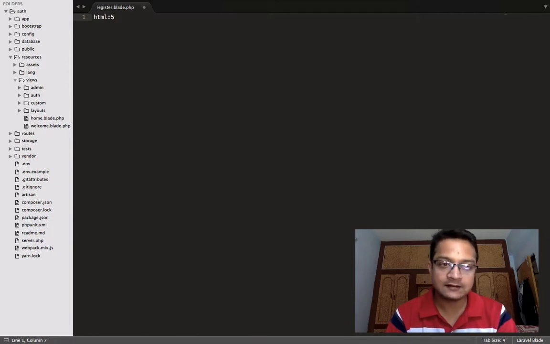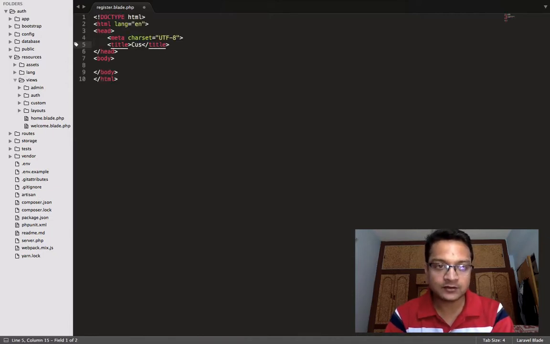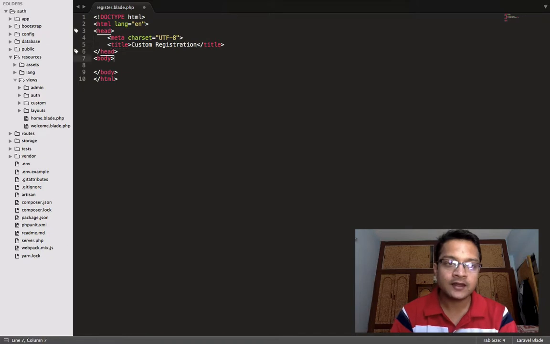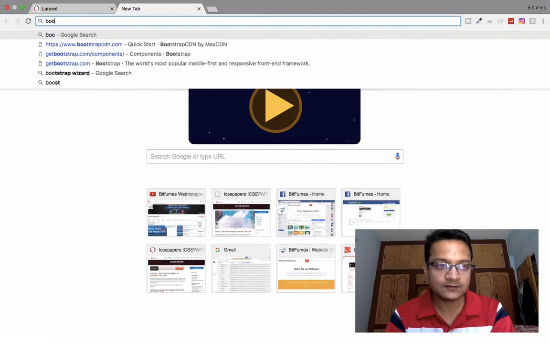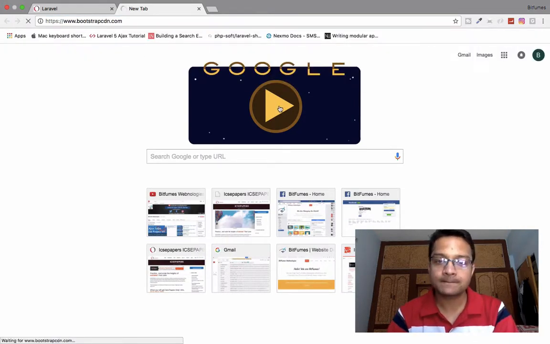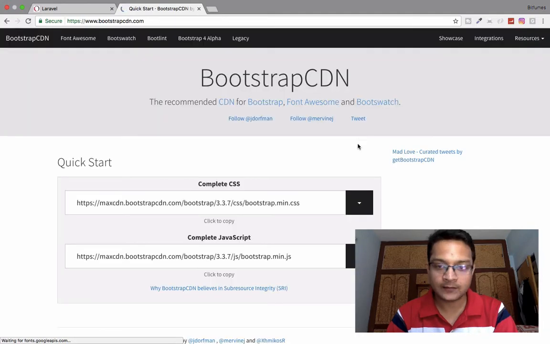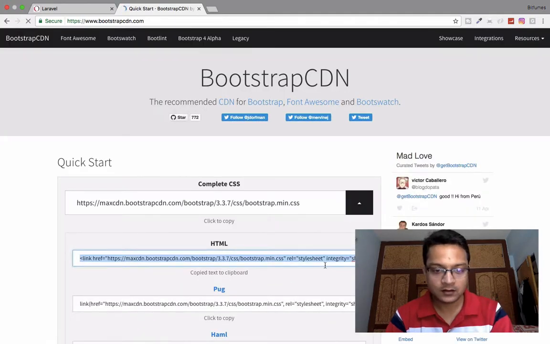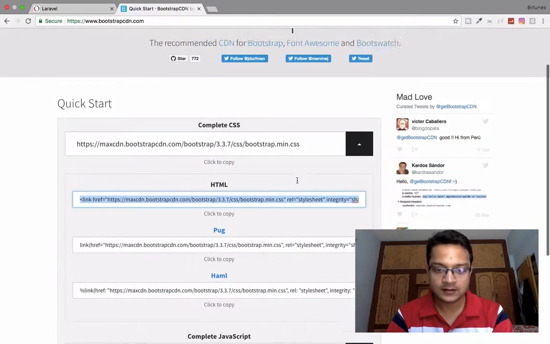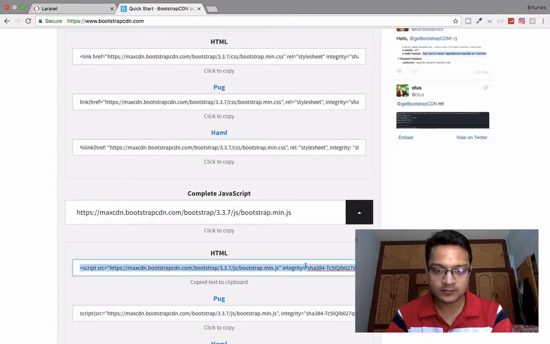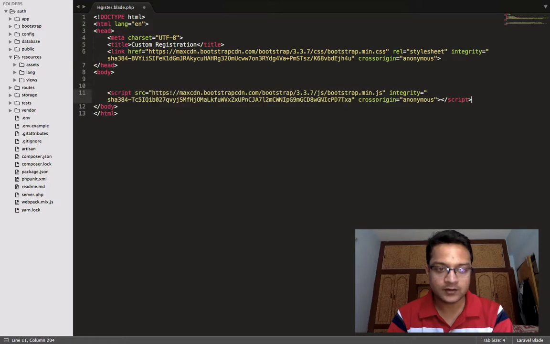So I will type here custom registration. Okay, and obviously we have to grab the CDN for Bootstrap. So let's go here and search Bootstrap CDN. So here it is. It's opening. Yep, the CSS file. Copy this CSS file from here, paste it here, and the JavaScript file from here, paste it at the bottom.